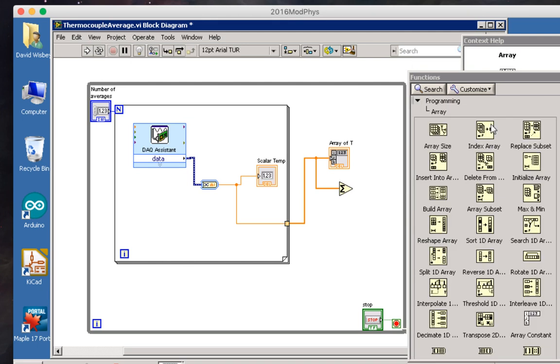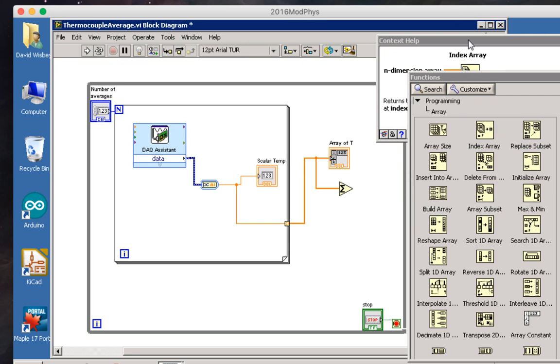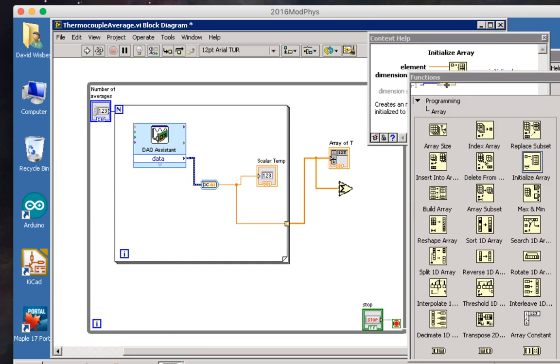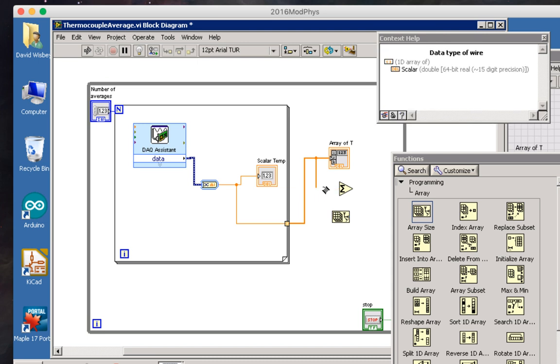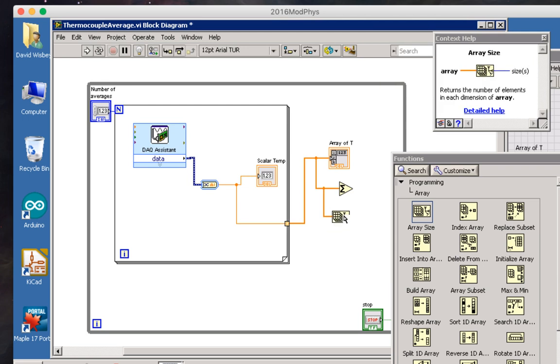Now we need to know how many values are in our array. So let's bring our context help over here. And I never remember what they always do. I know it's in this menu somewhere. Okay, so, oh, it's right there. It's the first one, array size. Okay, so I'm going to drag that over here. Well, what array size does is you put in an array and it just tells you how many elements are in your array. Okay, so this is going to be a whole number. Arrays always have whole number values. Okay, so that'll go in there.